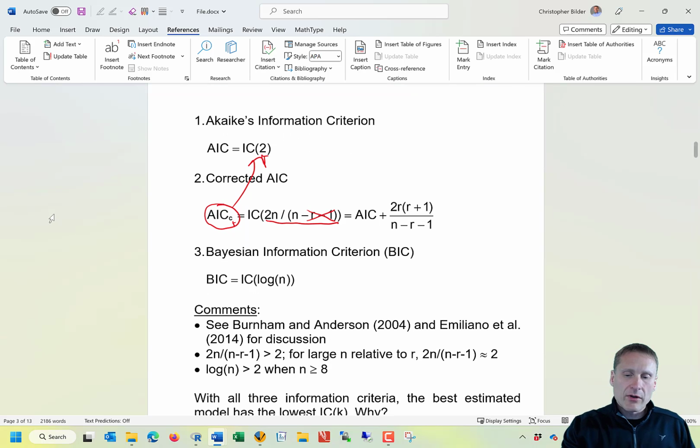And lastly, there's something called the Bayesian information criteria, or the BIC for short. Instead of using 2 or some version of 2 there, we instead use the log of n. Now, where do these values of k come about? If you want details behind it and why we're actually using this information criteria, here are 2 references.